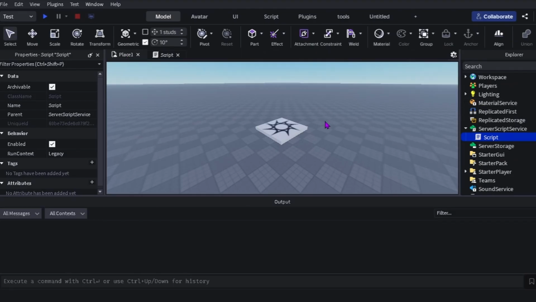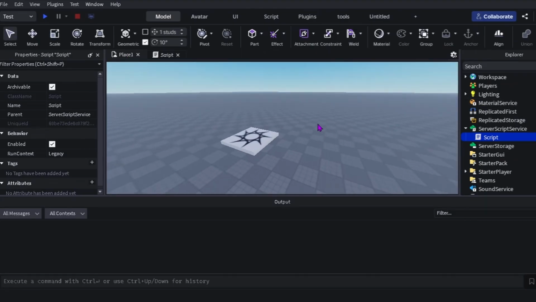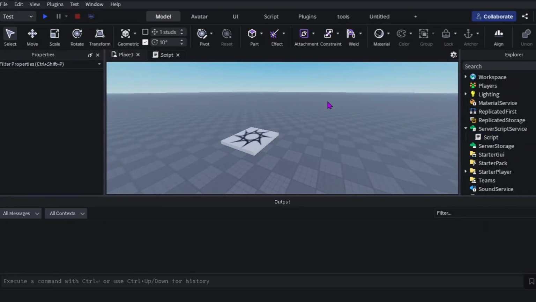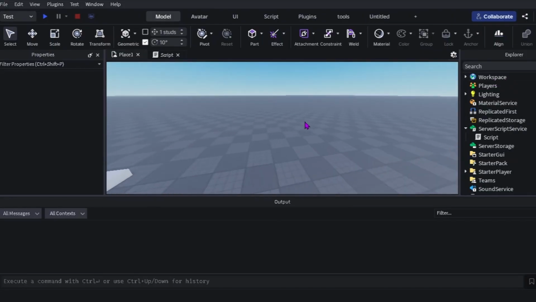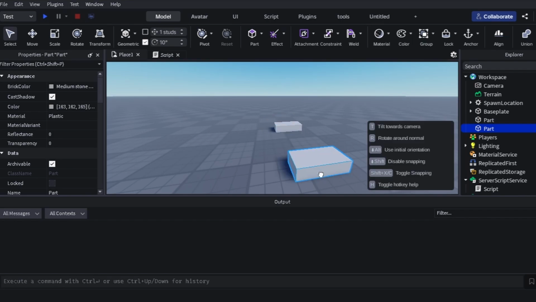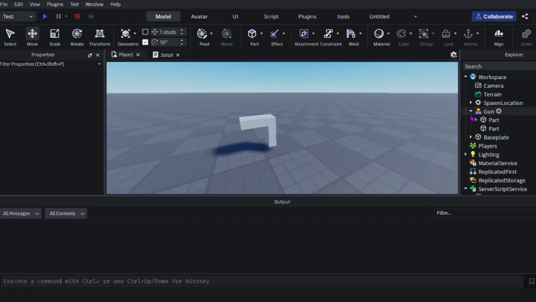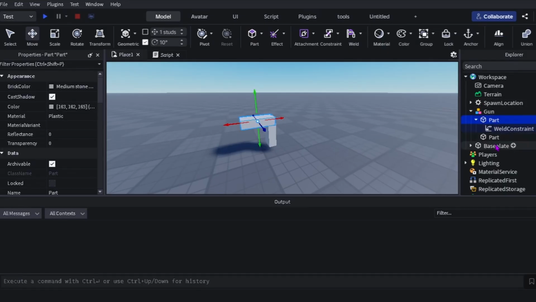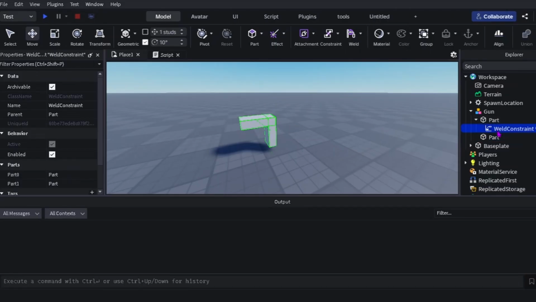Basically, in your game, if you want the characters or the players to hold a weapon, or let's say a gun, I'll be creating two parts here in the workspace. Here I've created a model named gun, and I've inserted two parts. The first one is the top part, and this one is the place where you hold the gun. I've inserted a weld constraint to weld both of these parts so they don't fall apart once I hold them in the hand.